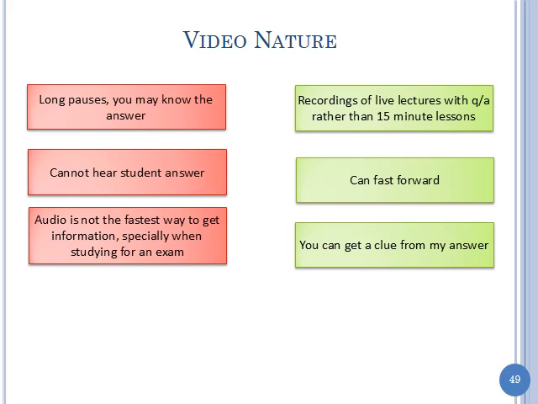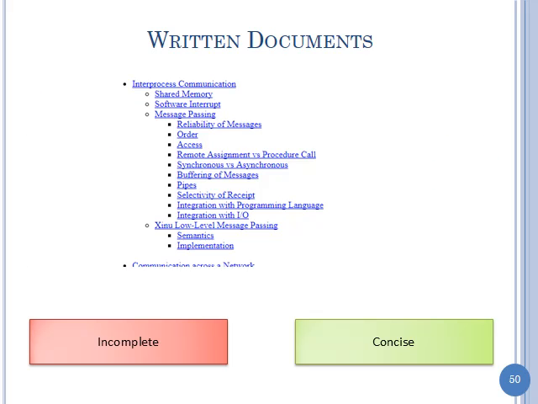Now the video nature is such that the microphone is here. If a question is asked at that end, it's not quite recorded. So hopefully you can make sense of what's going on from the answer the instructor is giving, but you often can't hear the student's question. You can fast forward and get a clue from my answers. It's not perfect, but it's usable. Okay.